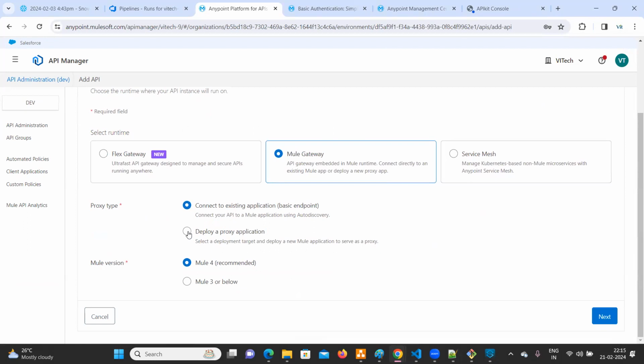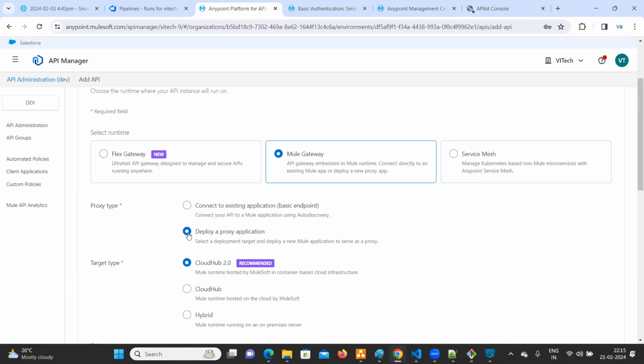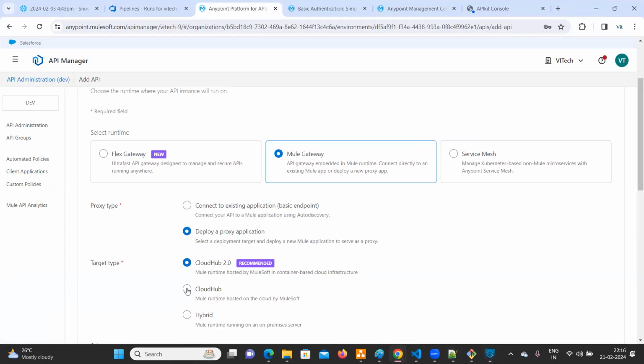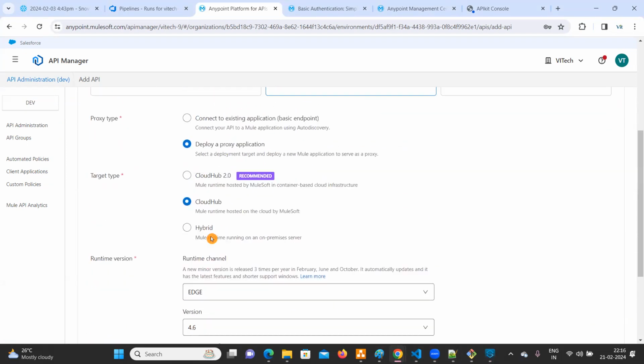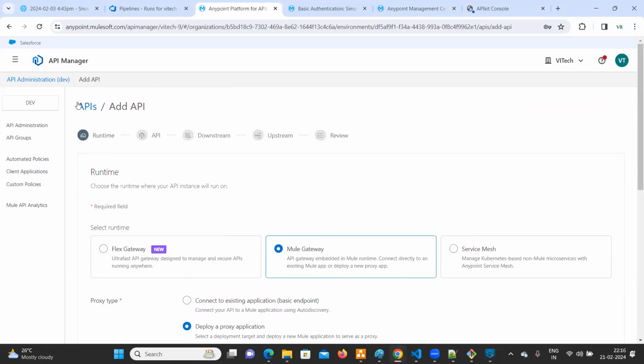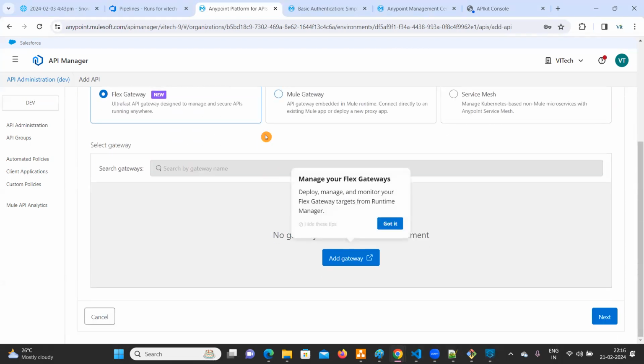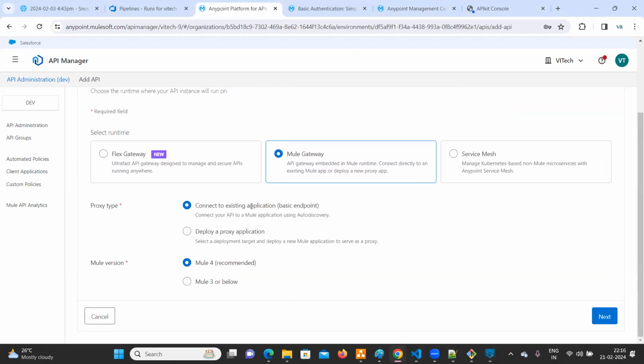Here, deploy a proxy application. Here, no need to create any client ID and no need to add any discovery apps. No need to modify anything. This we are going to talk about in the next session. So what is a proxy API? So far we have seen it without a proxy API. Add new API here. If you click Mule gateway, anyway, first you need to practice this. Connect to existing application, basic endpoint using auto discovery.